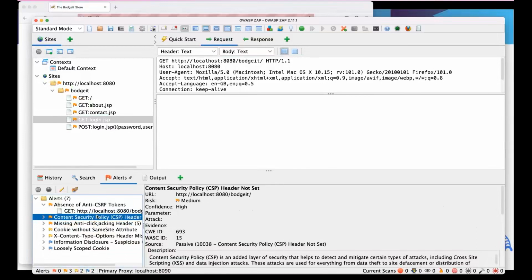So I'm not going to explore the application anymore. I'm just going to leave it there. But what I want to do now is set up authentication. And to do that, we need to have a context. That's where we hang these things off in ZAP.